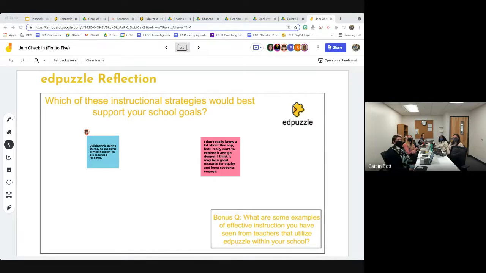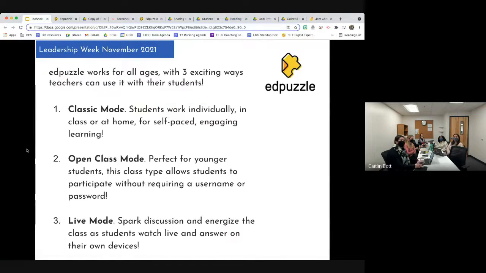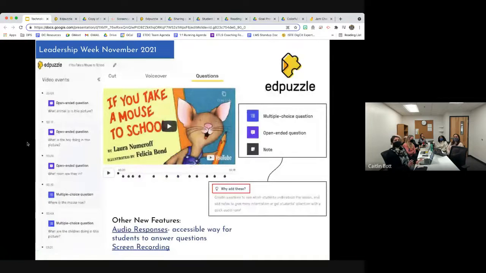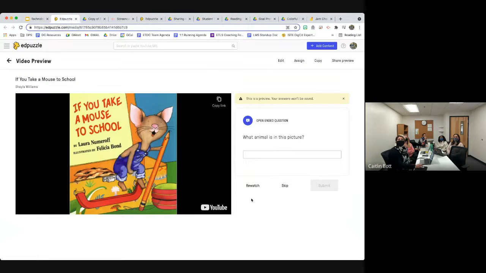One of the extra pieces, just real quick on that image from If You Take a Mouse to School: when you put in that multiple choice question or open-ended question and you answer the question, I guess I should have brought up the EdPuzzle, sorry. Here. One of the cool things is they can actually rewatch it. That's another equity piece, if students need a little bit more time to process. I know I'm not a person that can immediately answer questions sometimes, and so maybe I need to go back and rewatch, maybe I need to think about it. That's also a great piece to it.